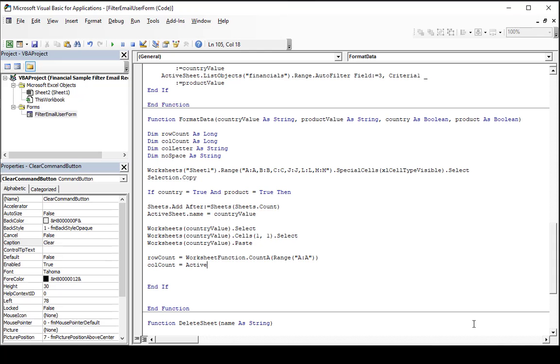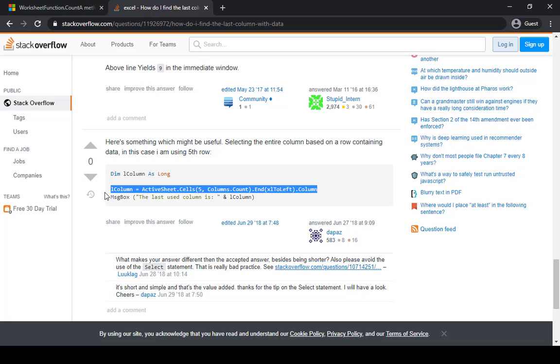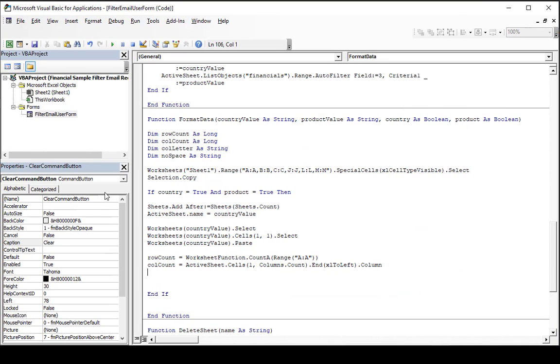Col count equals ActiveSheet.Cells(1, Columns.Count).End(xlToLeft).Column. I got this from Stack Overflow. This is just going to count the number of columns. Col letter equals Split(Cells(1, col count).Address, "$")(0). What we want to do is convert the column count to a letter to use in the range later.